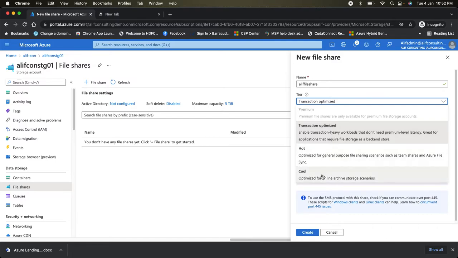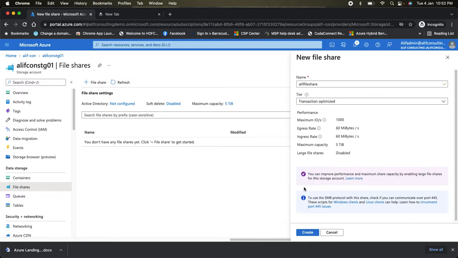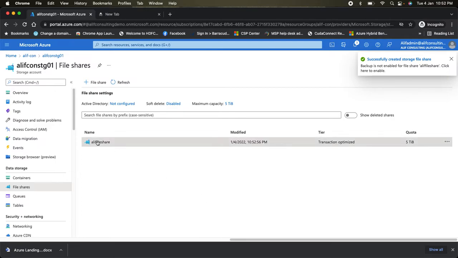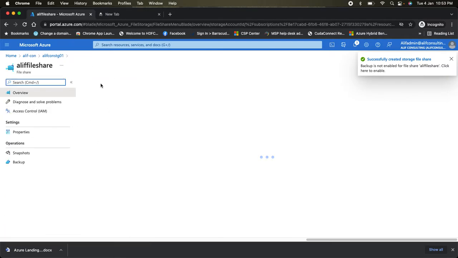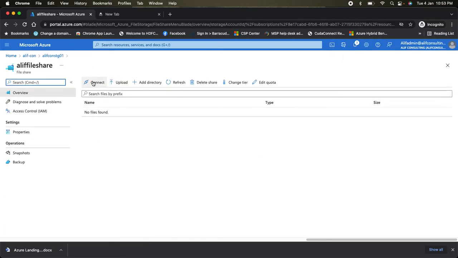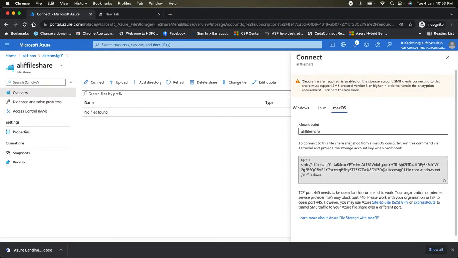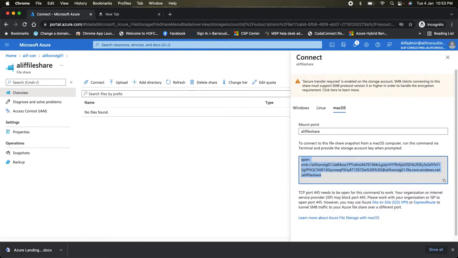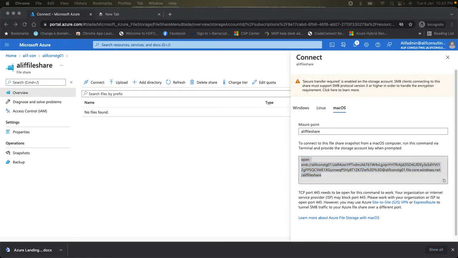You can optimize it for that. You have hot, or if you have cold archive tiers for the Azure file, and then you can define the size and click on create. Once you do that, you can go ahead and access this file share. You can click on connect. You can go to the Mac, and if you copy this one, you can run it on the Windows terminal, and you would be able to access this storage account.